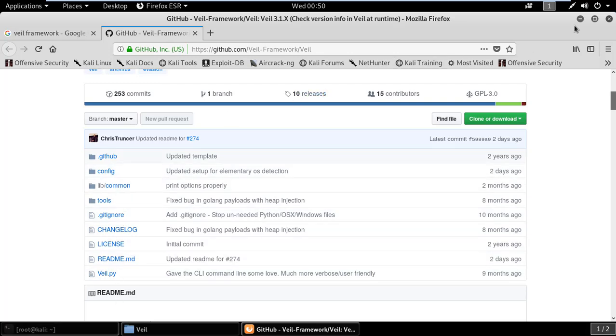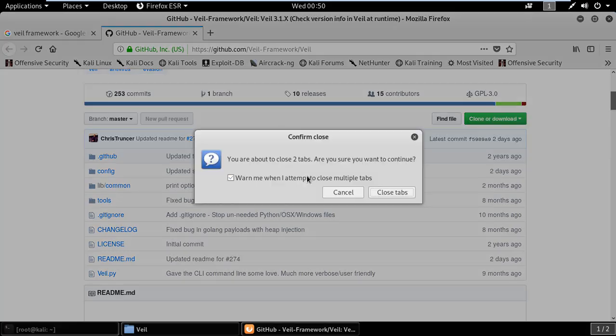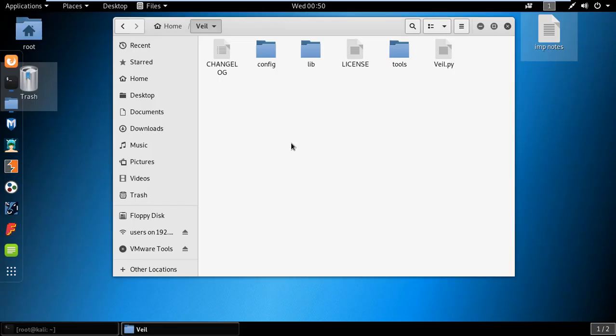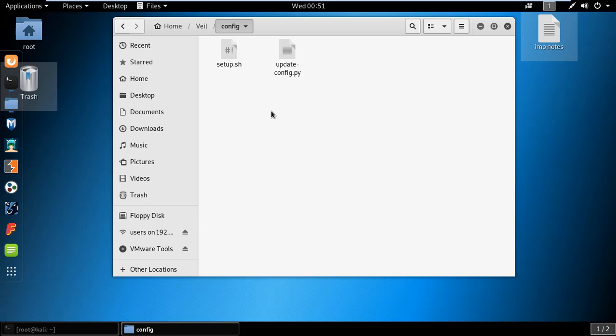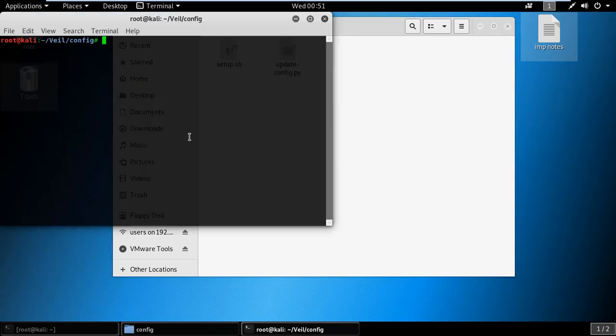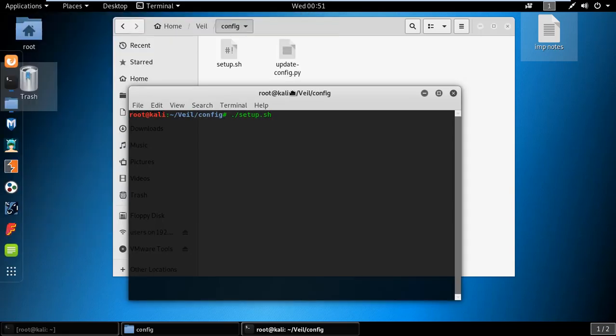As I have already downloaded it, I will show you how it is. We are here under the Veil folder, which we downloaded from GitHub, and we have these files available. Under the config folder you will find setup.sh. You just have to open the terminal here and run the setup.sh file. Once you run it, it will start installing the Veil framework on your Kali machine. As I have already installed it, I will not install it once again. But you guys will have to do this, and once you do that, you will have to update the config file.